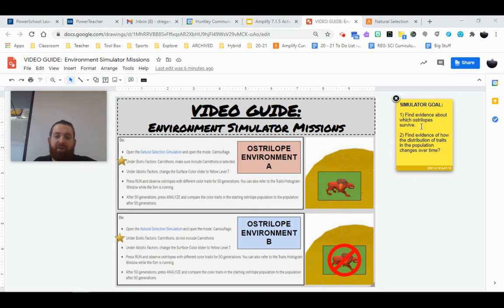The first one being we're going to find evidence about which Australope survives. In order for us to figure out whether or not yellow color is an adaptive trait, we need to know who survives and who doesn't. And secondly, we need to find evidence about how the distribution of traits in the population changed over time. So in other words, if we do see a change, how? What caused that change? What did that change look like? So we're going to be looking for a lot of evidence to really decide whether or not that claim is true and whether or not we can really begin to see how adaptive traits work in different environments.